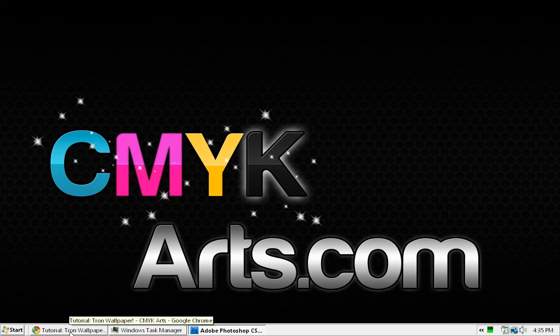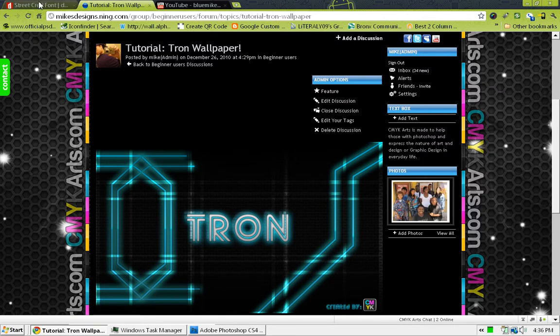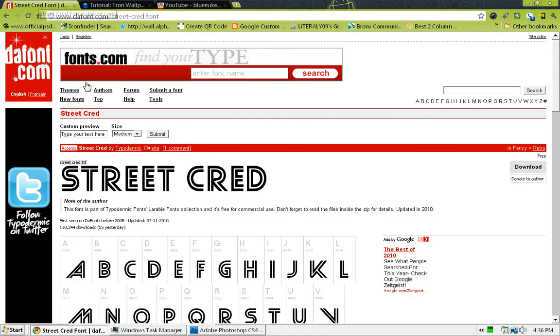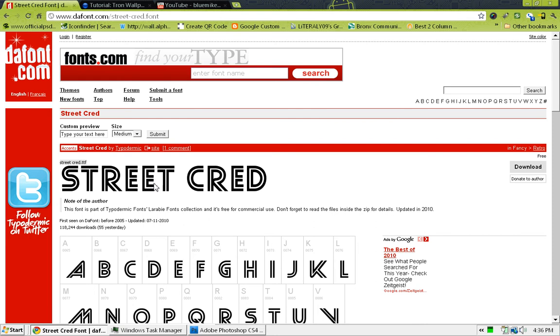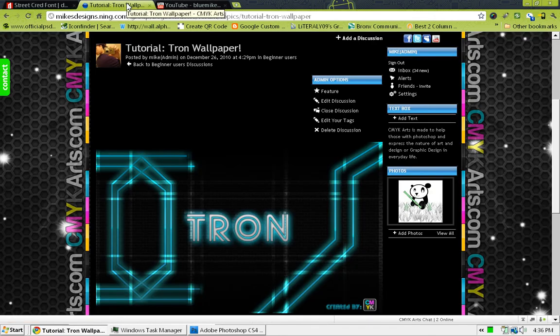Now, one thing I want to share with you: it's not going to be a big project file, it's just going to be one file that you will have to download, which is this font called Street Cred. Street Cred has some cool line-shaped font, so I thought this was really cool and kind of resembled the Tron movie.